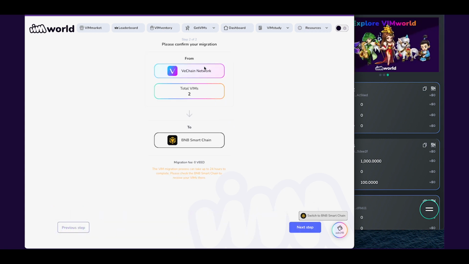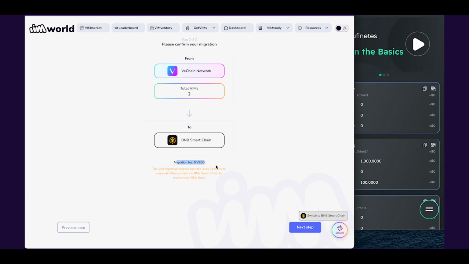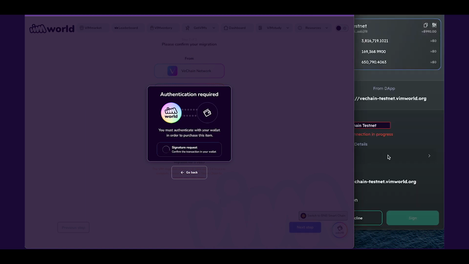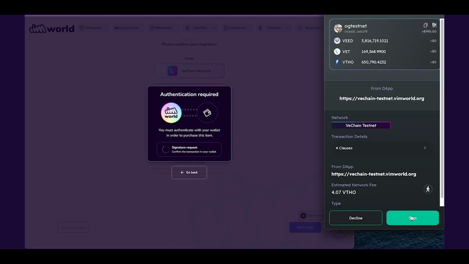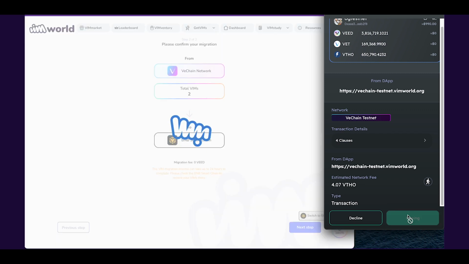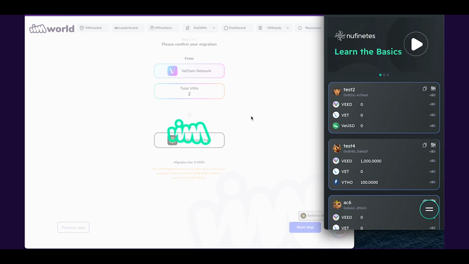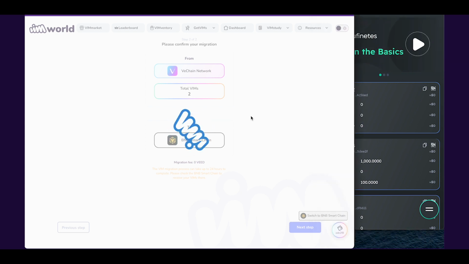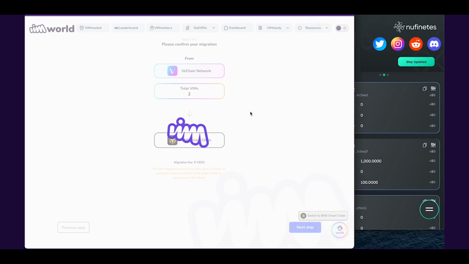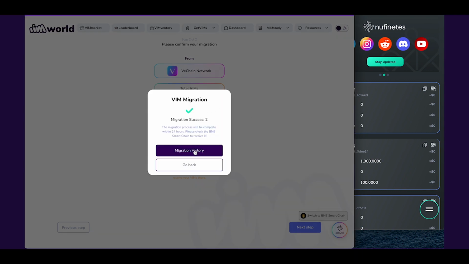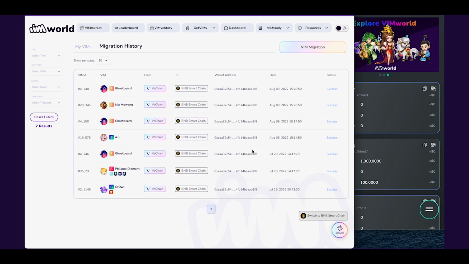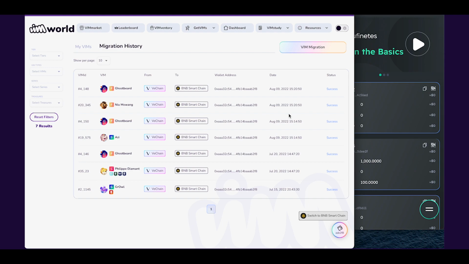Confirm all details, then click Next Step again. You'll be requested to sign the transaction in your wallet. When the transaction is complete, you'll be able to view your migration history. VIMs will take up to 24 hours to arrive in your BSC wallet. They will arrive in the same wallet address from which they were sent.